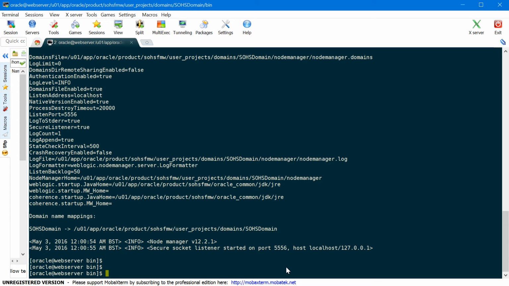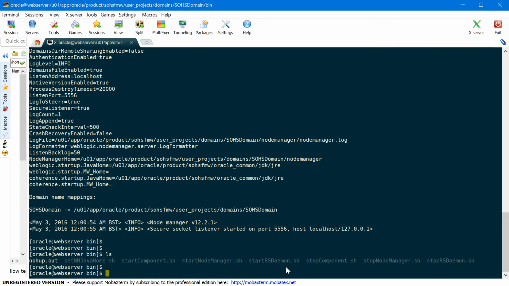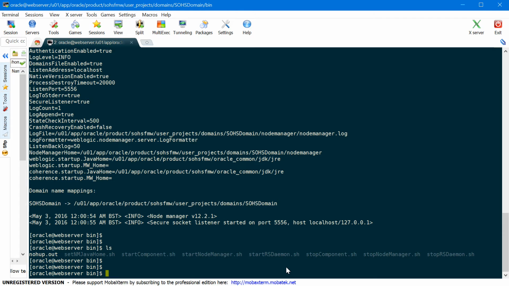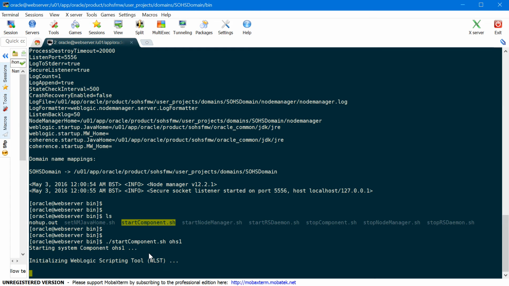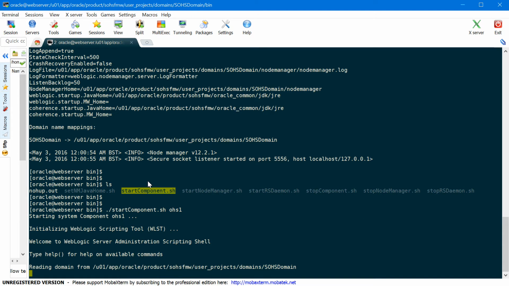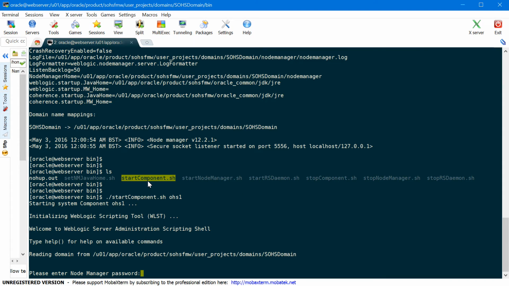Next we need to start our OHS instance. So in 12c we don't have OPMN and CTL like we had in 11g versions of OHS. So here we have something called startComponent.sh and stopComponent.sh. So we'll use startComponent.sh and then your component name, that is nothing but OHS1. This script invokes WLST to start the OHS component. You'll be asked for node manager credentials, so provide your node manager password.